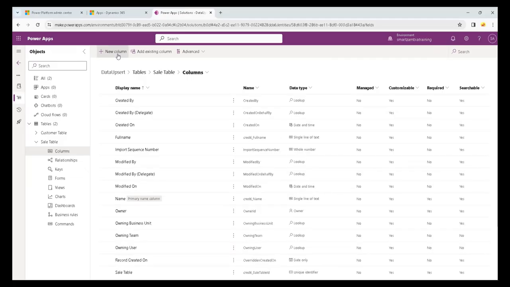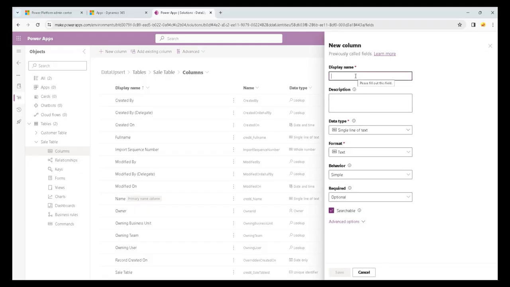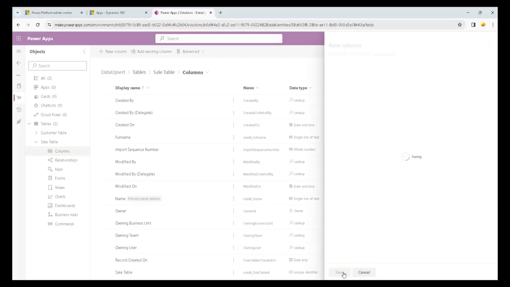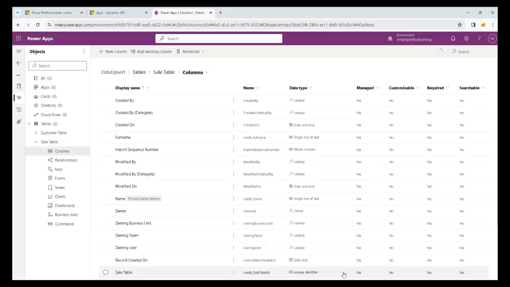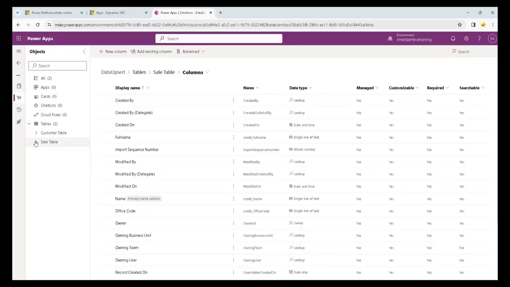Then the last is office code, as you can see here. So I'll go back to environment, click on new column and do office code, and so we're basically done creating the sales table.